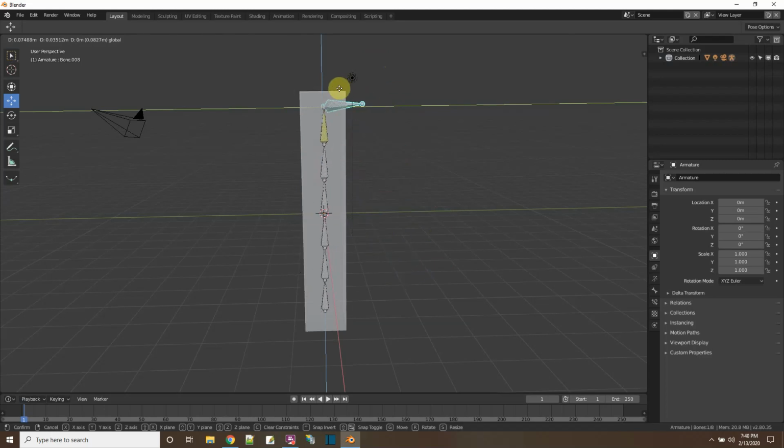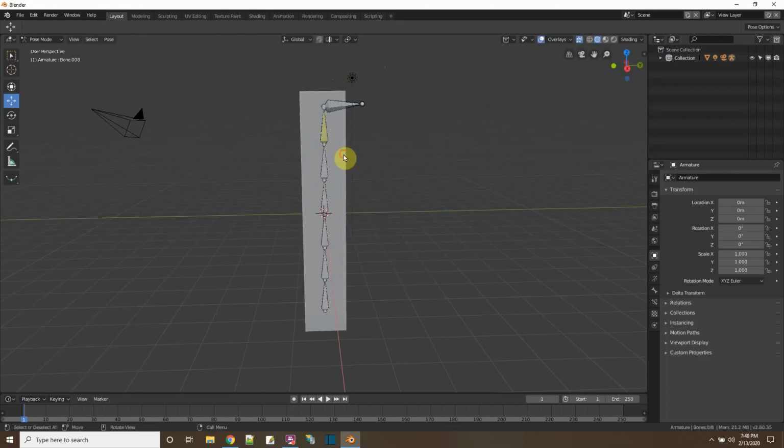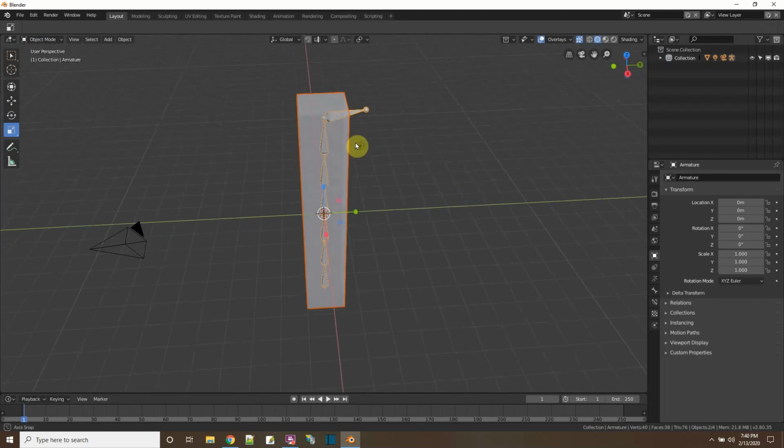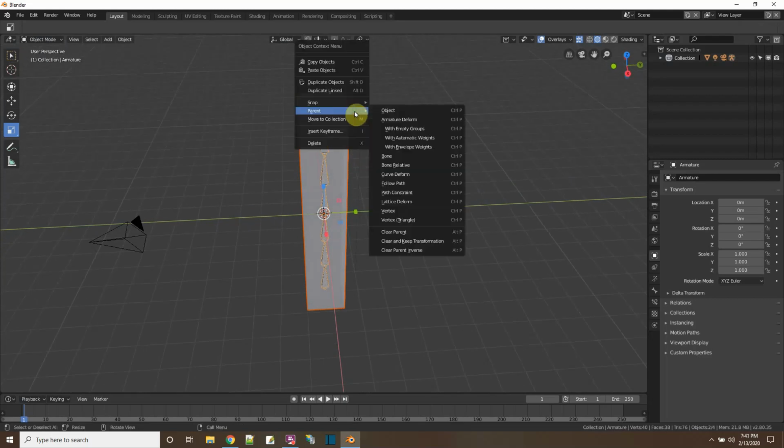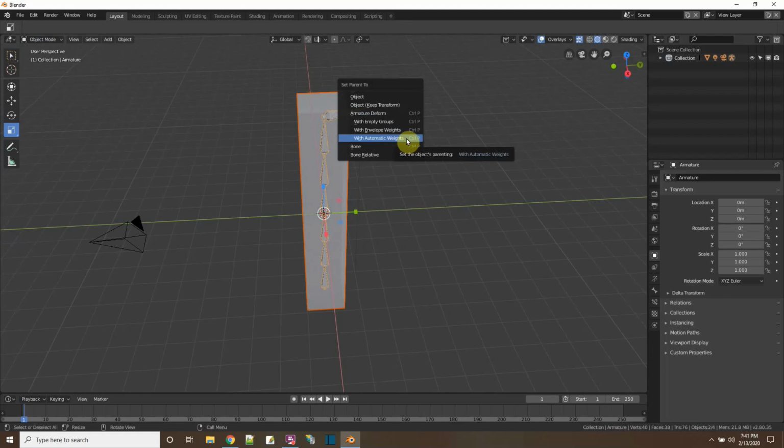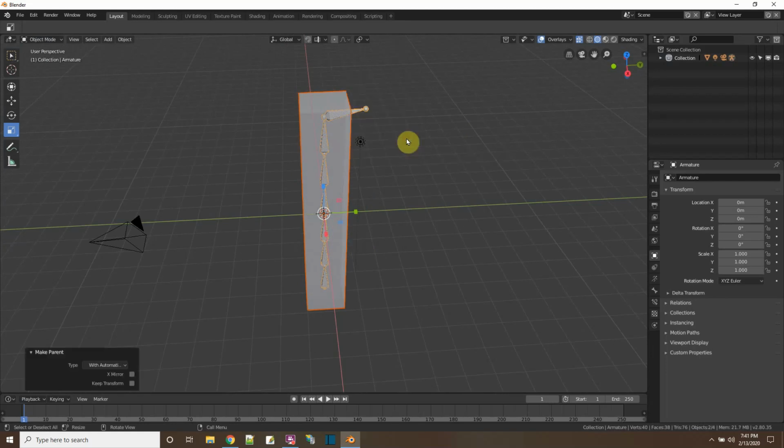Okay? Now the only thing I have to do is connect the mesh to the bones. So let me go to object mode, select my mesh, and then hold down shift and select the bones. And then I right click, parent, and I set it up with automatic weights. I pick with automatic weights again. And now the bones should be connected to the mesh.